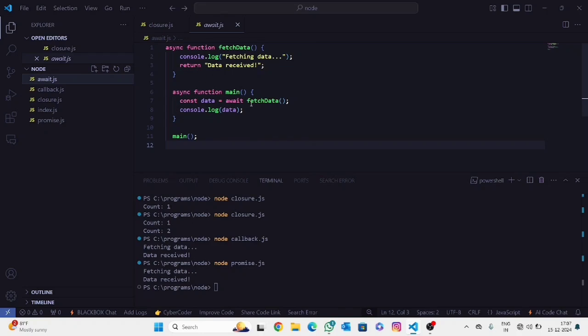Okay, let's see with an example. Here, the fetchData function is marked as async, which means it always returns a promise. It is somewhat similar to a promise, but here the code will be written in a clearer way.